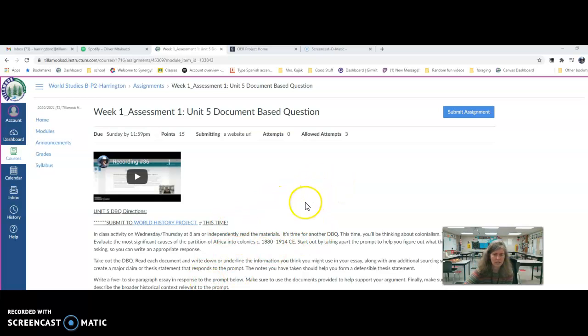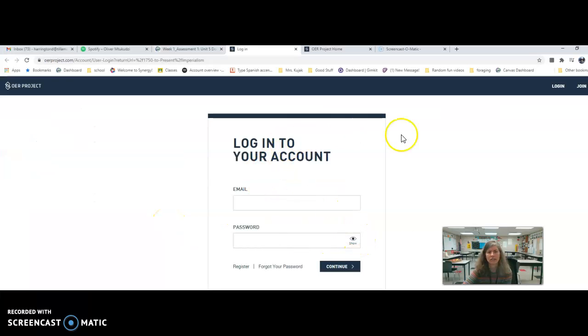So once you've done your research on that, read the materials, and written your essay in a Google Doc, you want to submit it to the World History Project. This is how you do that. You click on this link in Canvas, and it'll take you to oerproject.com.